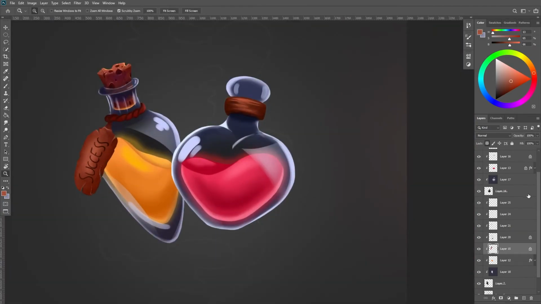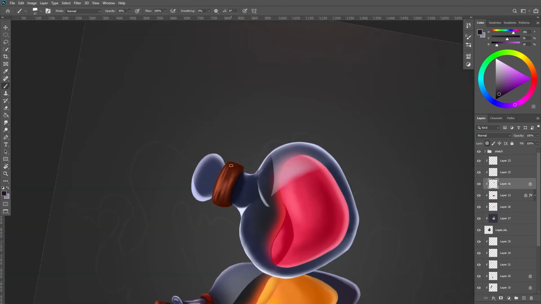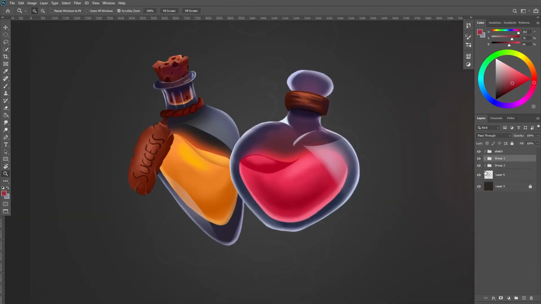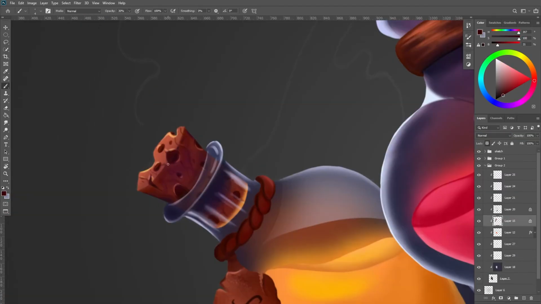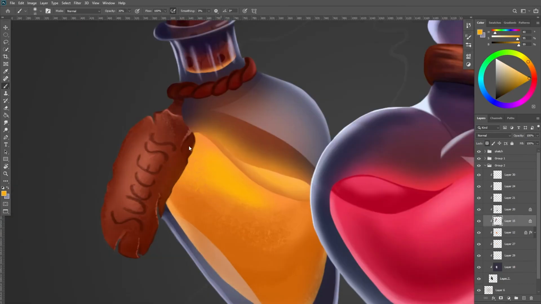And of course, for final touches, I worked with blending modes like color dodge, soft light, overlay, and multiply. And again, I won't go into details about them, but they can help you to define those highlights and shadows and to give these potions that stylized fantasy look.